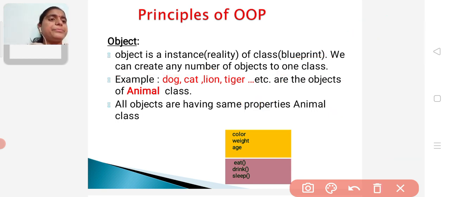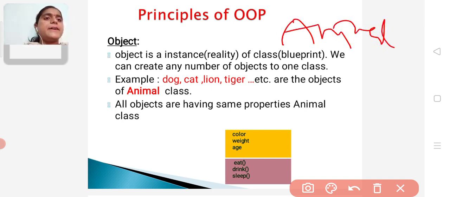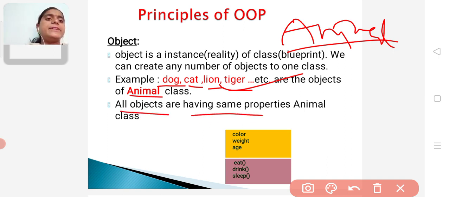Okay, here for this animal class we can create any number of objects. For example, dog, cat, lion, tiger. These are some objects for the animal class, and all these objects have the same properties of the animal class.